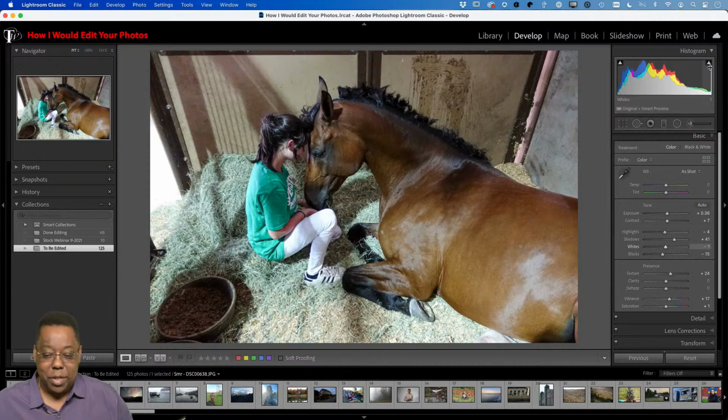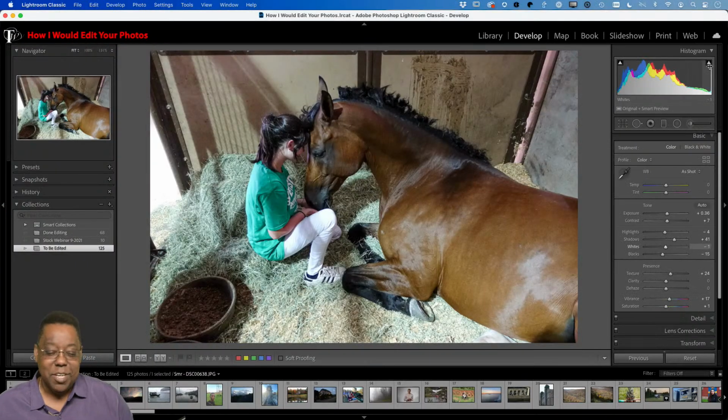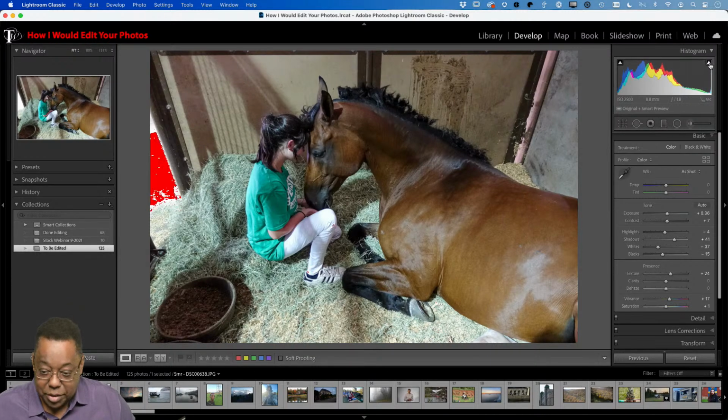Now normally I would pull it back until this white triangle disappeared, but it's never going to disappear because of the sun in the doorway. So I would just pull it back until I hover over it and I don't see any more red on her pants. Pull it back a little bit more. Okay, the red's pretty much gone. Little tweak there. All right, that's enough, because like I said, you're not going to get rid of it in the doorway because it's just too bright.